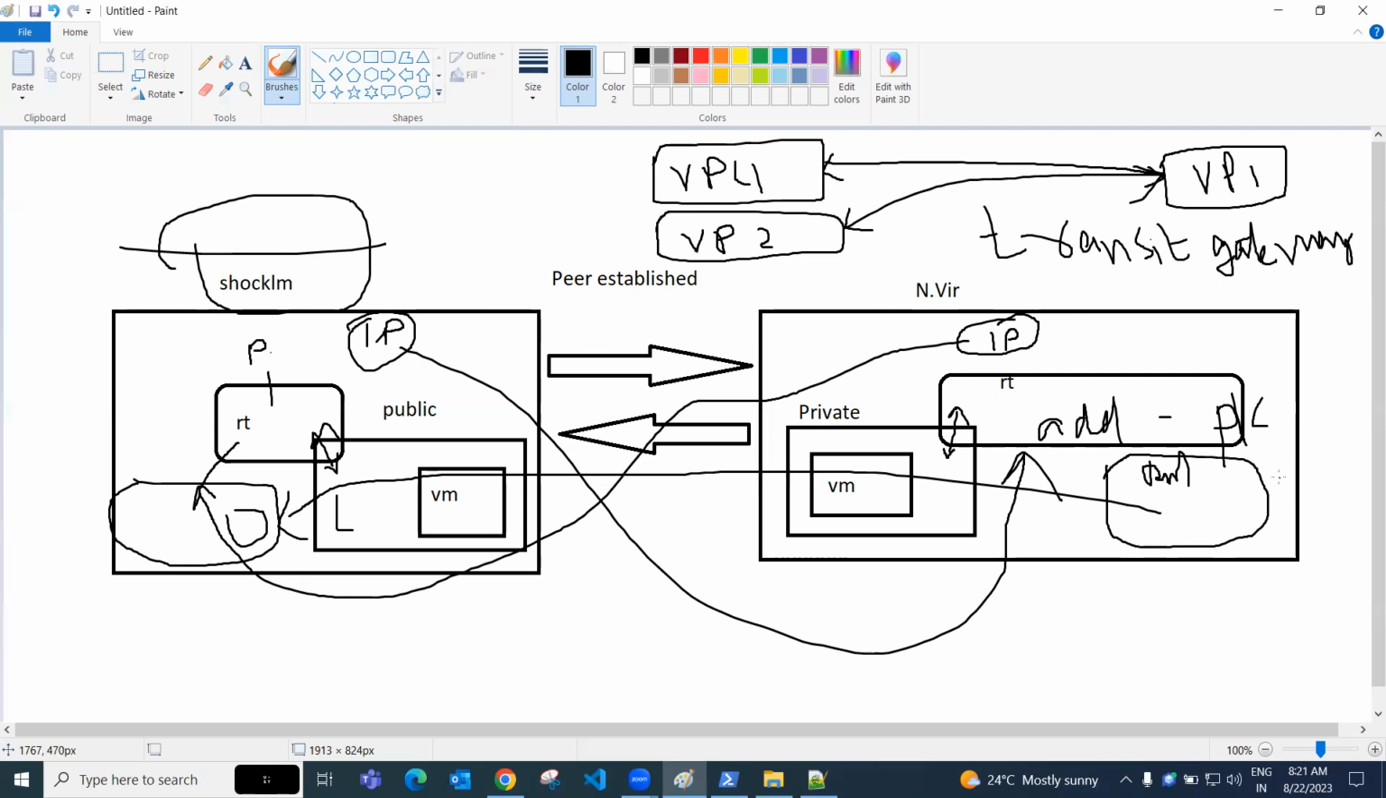We can make two peer connections, but transit gateway is always better than having two peer connections. For multiple VPCs, more than two, the good practice is to go with the transit gateway. For this scenario, we can go with the peer connection. This is not very complex. We can easily create the peering connection and create the route.